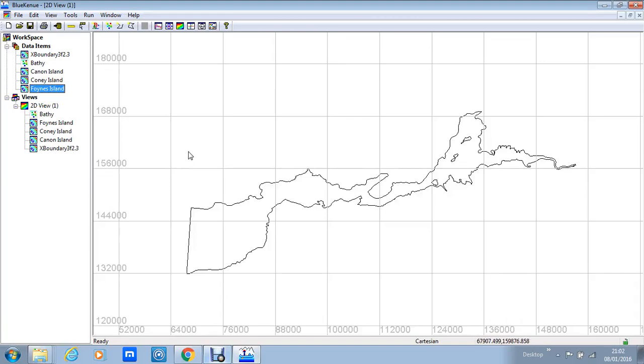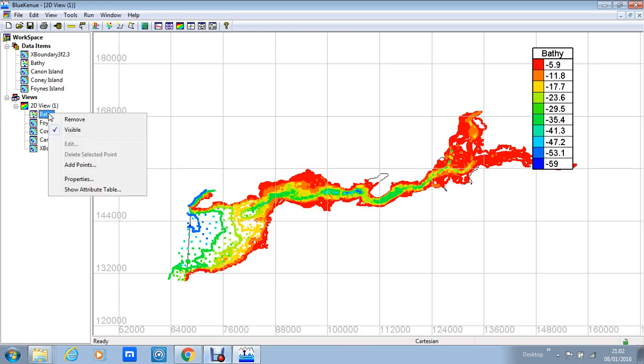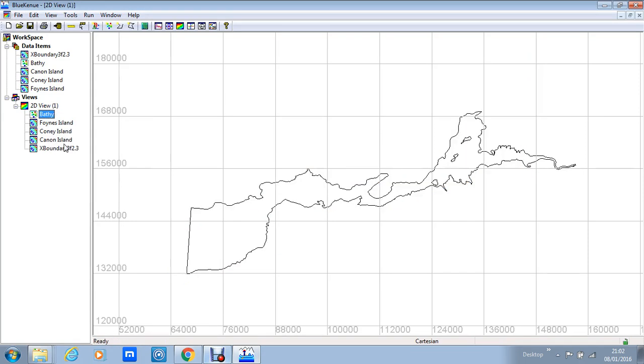Hello, this is Garrett Keane, and we're going to continue with this exercise in which we're going to try and make our first attempt at generating a mesh for the Shannon estuary. What we need to do that is we have the bathymetry shown here. We don't need that, so we can just switch it off. We only need these line files. For X boundary 3 F23 is the outer boundary, and then we have our 3 islands over here.